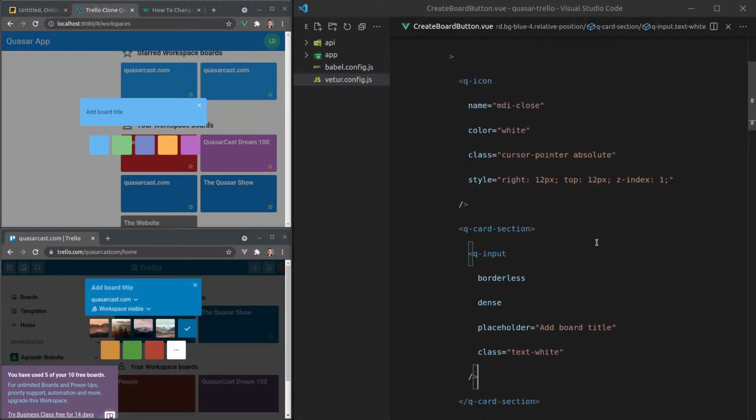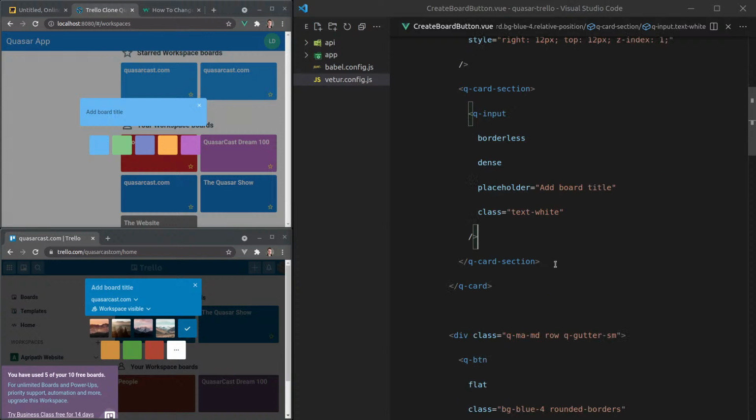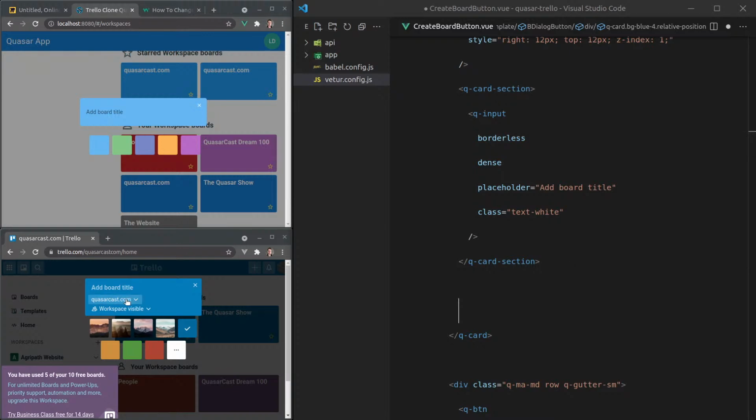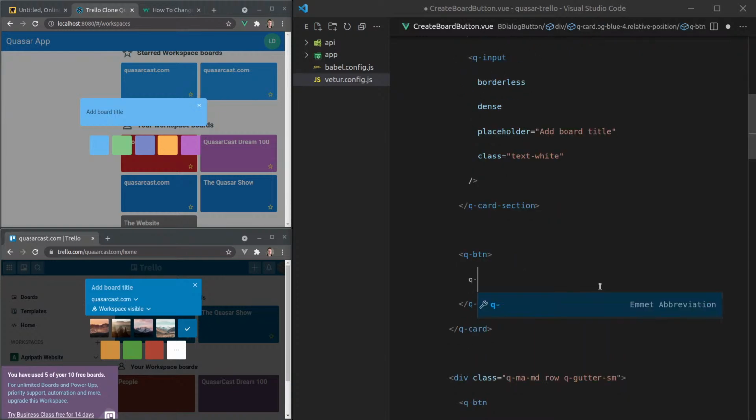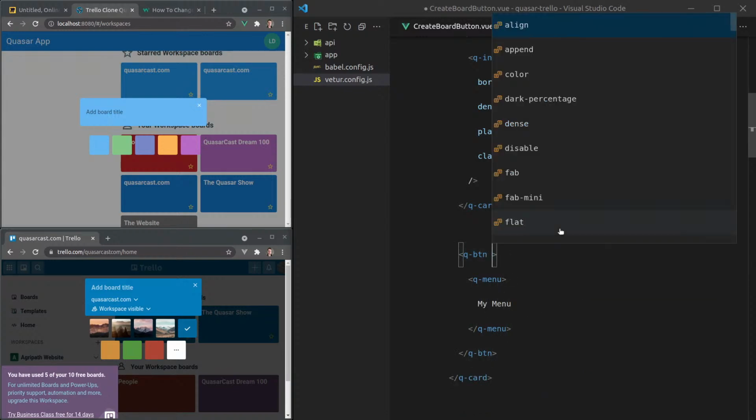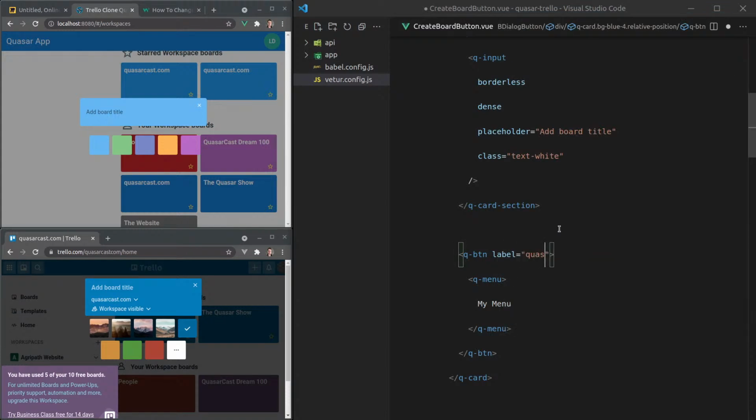So let's work on that section next. Let's say here, really this is just a button, isn't it? Yeah, it's just a button with an icon on the right side that opens a menu. So let's say Q-button, a Q-menu nested within that, and we'll say my menu just to check if that works. And then the label of this button is going to be quasarcast.com, just as an example.